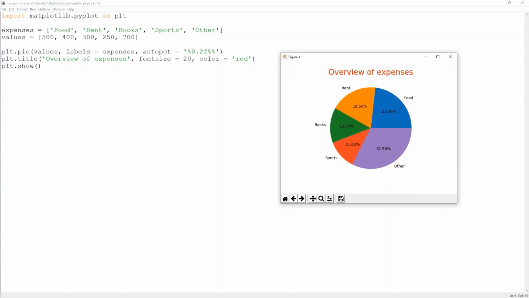I think that's fine. And what I would want to do is I want to have this other part of the pie not linked to the pie itself. So I want this to be a bit separated, just to show that if this is the overview of our expenses, that maybe we should pay more attention to this other part that we can't really classify.